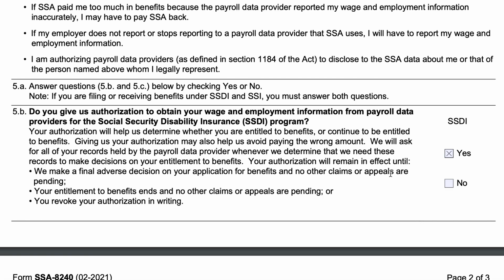Your entitlement ends and there's no other claims or appeals pending, or you revoke your authorization in writing. Now, I would probably err on the side of caution and just say, don't assume anything. If you want to revoke your authorization, you shouldn't wait for it to wear out. You should probably just be proactive and revoke it. And you can contact the Social Security Administration.